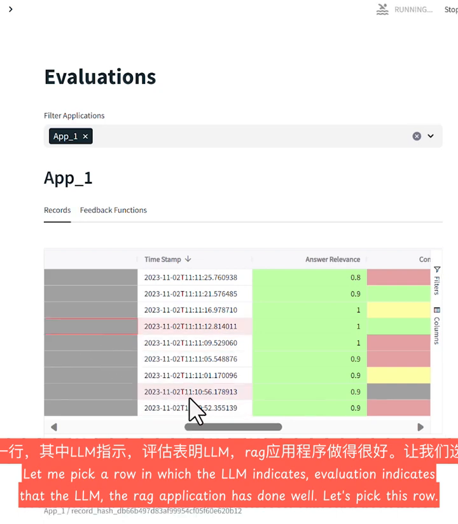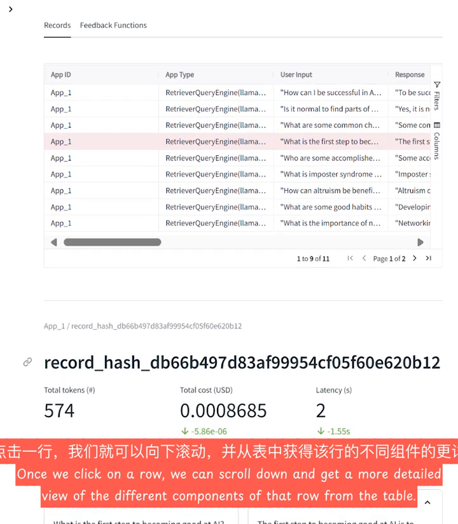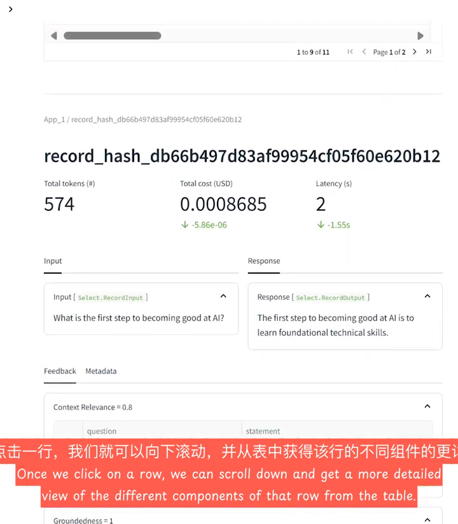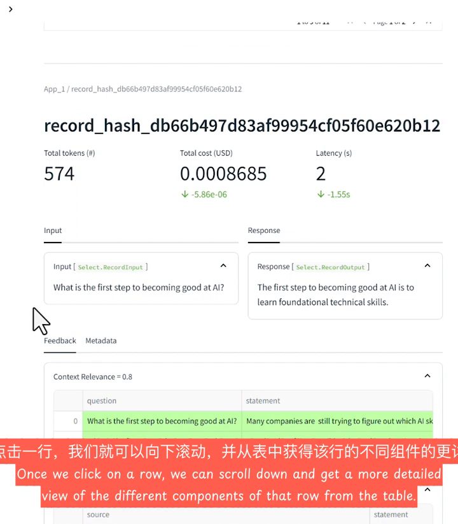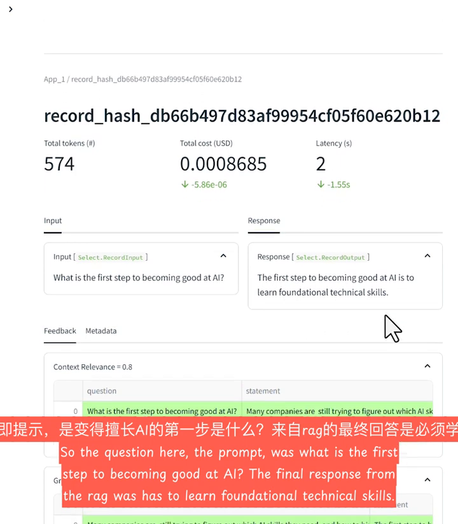Let's pick this row. Once we click on a row, we can scroll down and get a more detailed view of the different components of that row from the table. So the question here, the prompt, was, what is the first step to becoming good at AI? The final response from the RAG is to learn foundational technical skills.